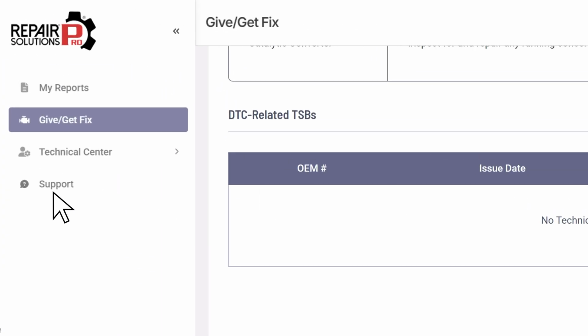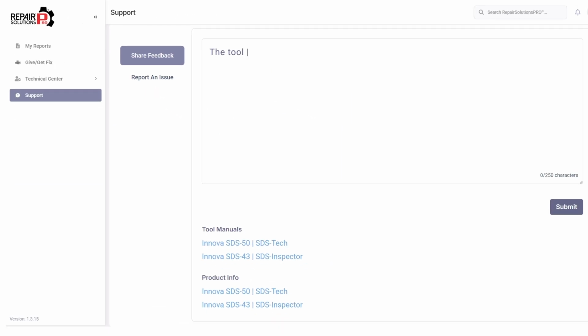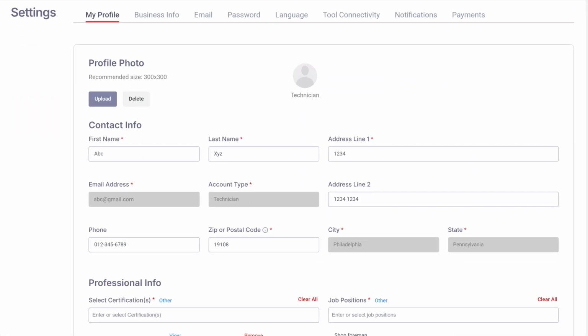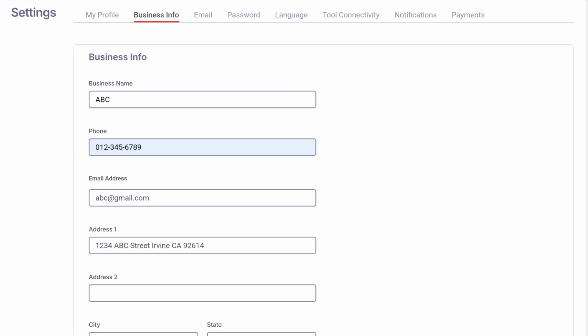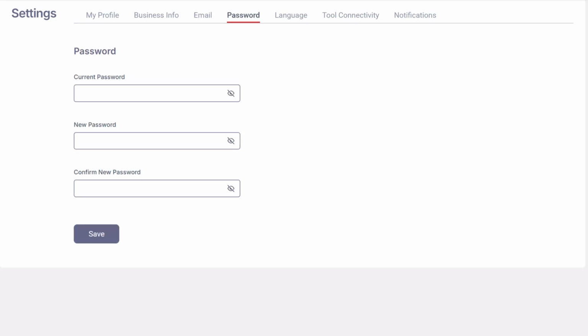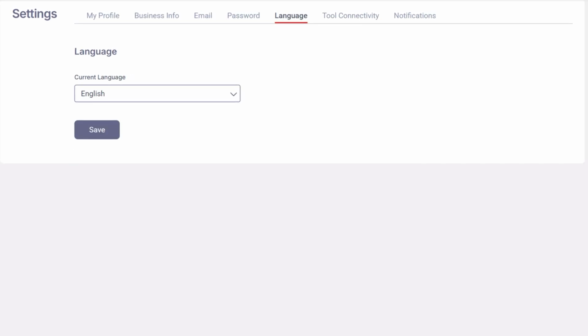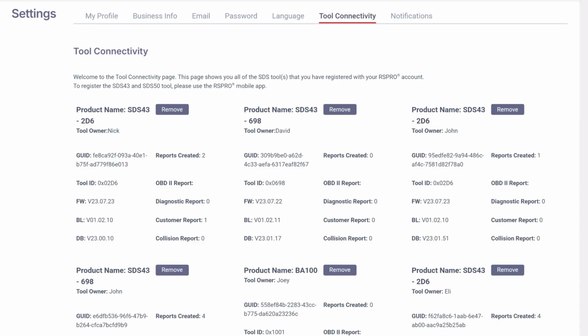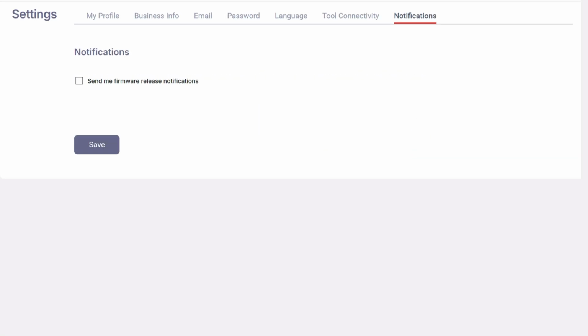From here, with the support section, you can report any technical issues related to your tool, whether the tool isn't working properly or a specific function isn't responding as expected. Finally, in the settings section, you can manage your account and preferences in one place, update your profile and business information, change your email or password. You can also switch the language between English and Spanish, view connected tools, remove a tool from the RSPRO app, and enable notifications for new firmware releases.